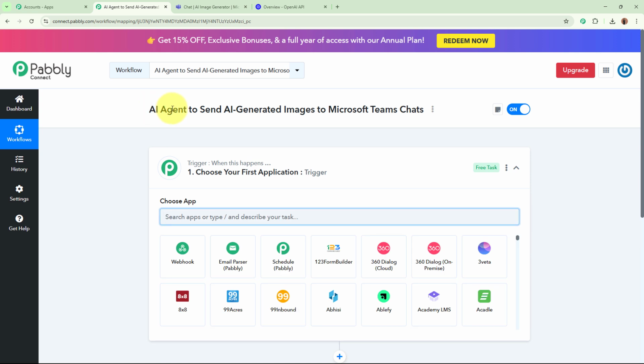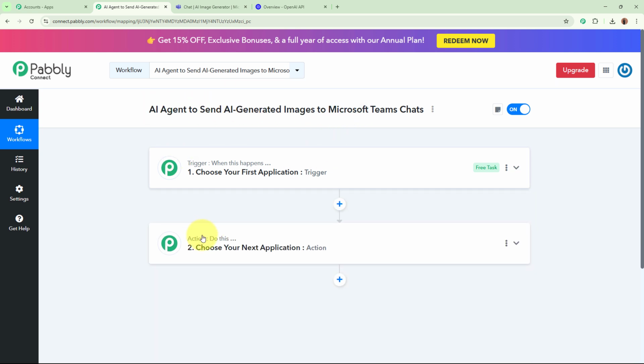A workflow has been created over here in the name of AI agent to send AI generated images to Microsoft Teams charts, and you can see that there are two windows in front of you. One is the trigger window, other is the action window. So what is trigger and action? Trigger and action are the two most important steps of our automation process because our process depends on these two principles. Over here, trigger says when this happens and action says do this.